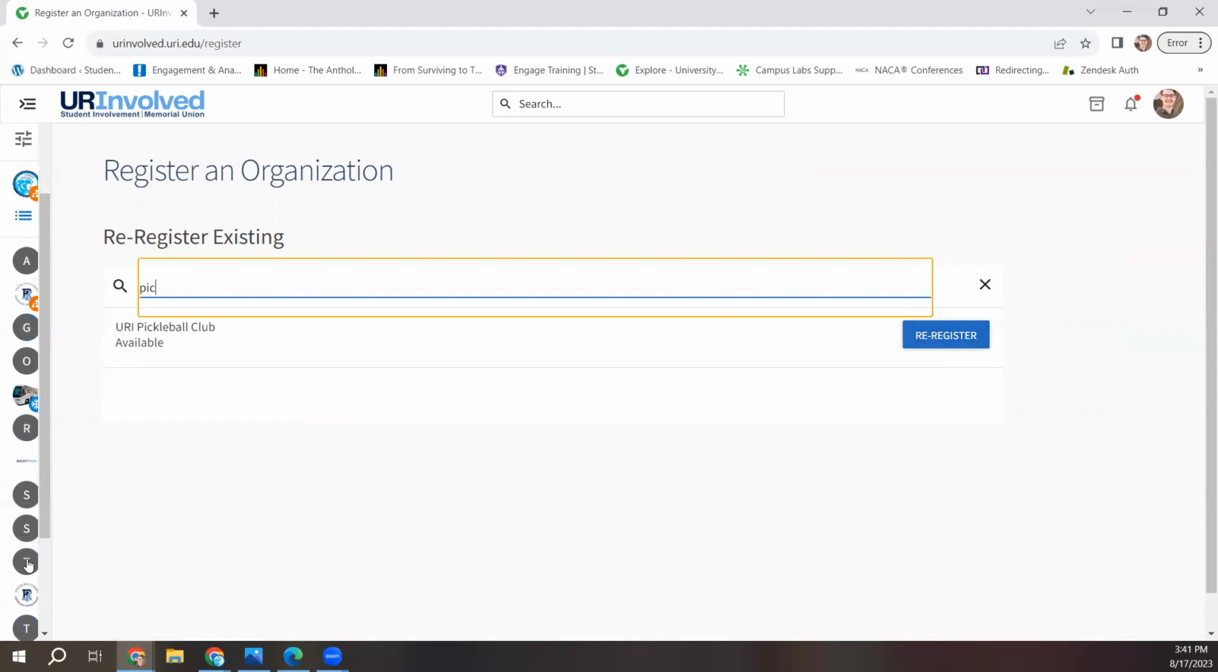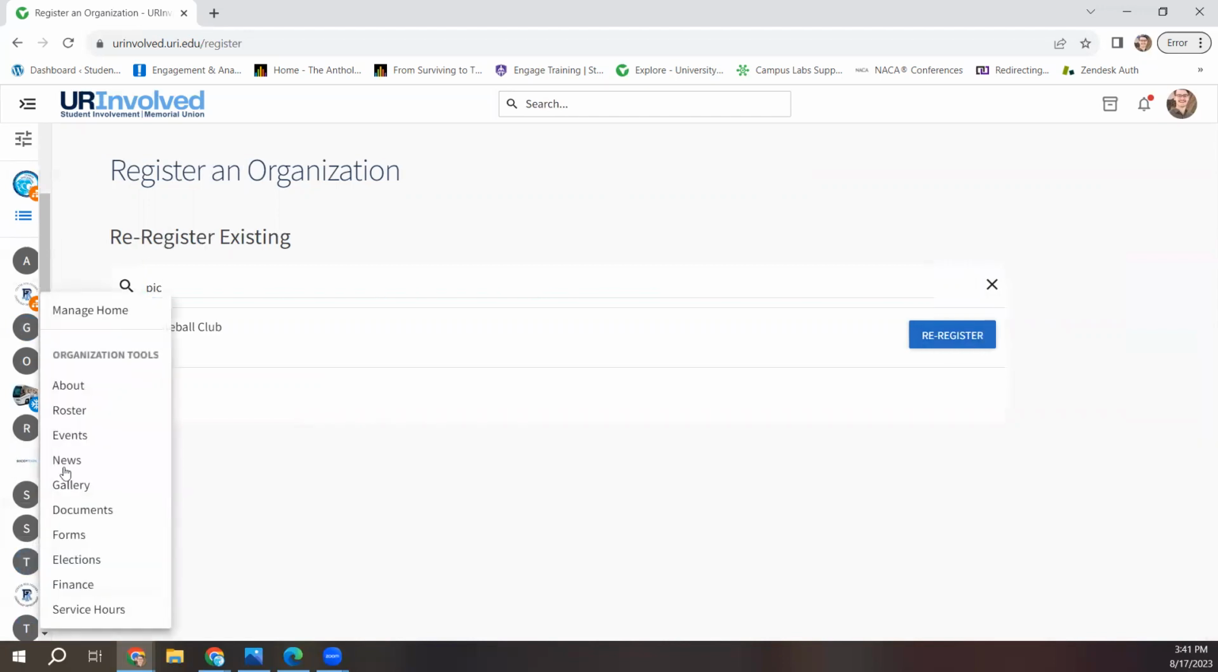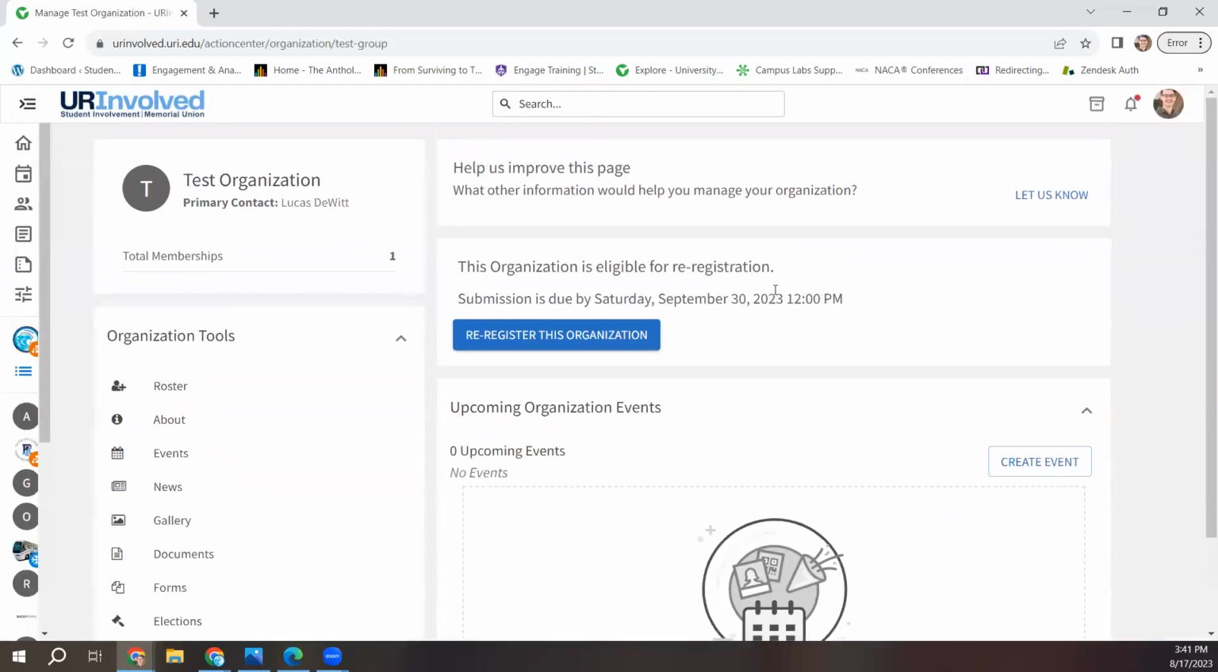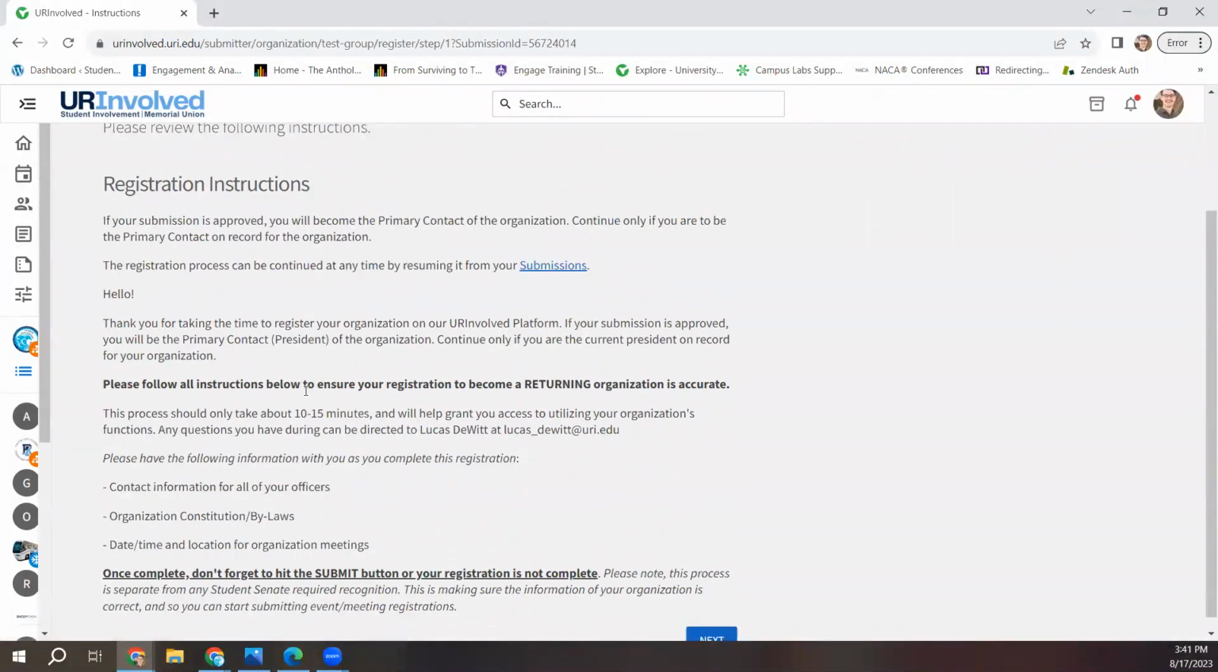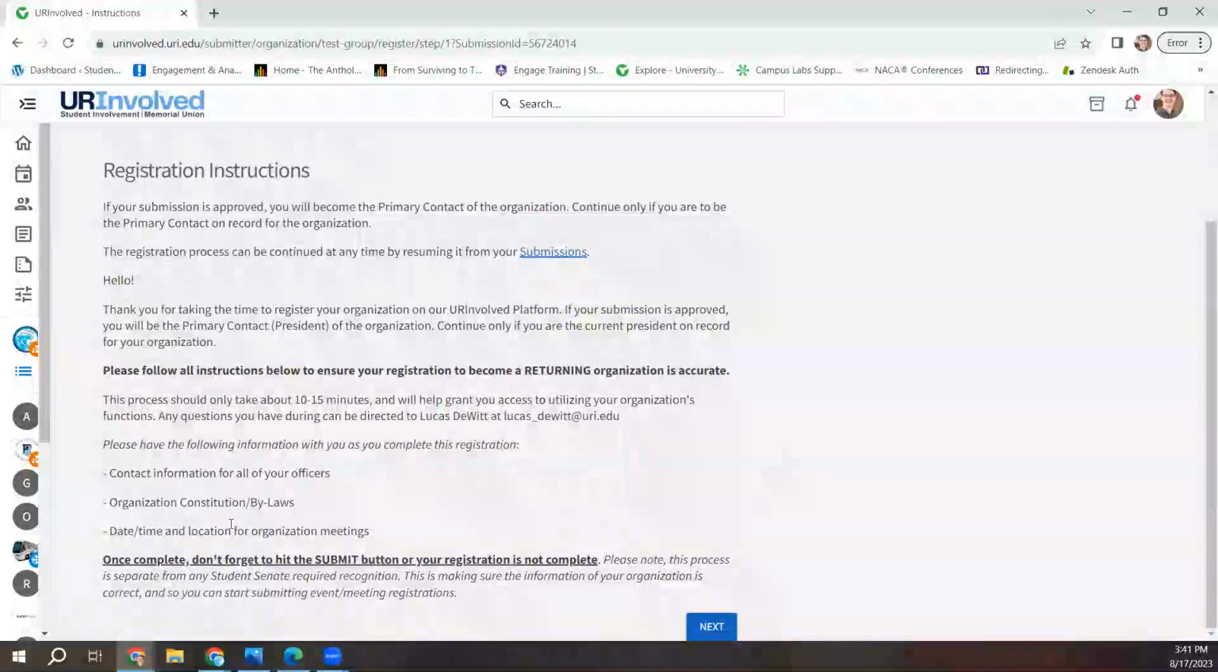Now I'm going to navigate over to my test organization, and I am going to go to the same re-register form here. Perfect. All right, so the first step is just reading through the registration instructions. And again, if you have questions throughout this, I know this is a video that we're going through. I'm more of a visual learner myself, so I felt this would help you all navigate it. But please feel free to ask me questions or send me an email. Happy to help you through that as well.